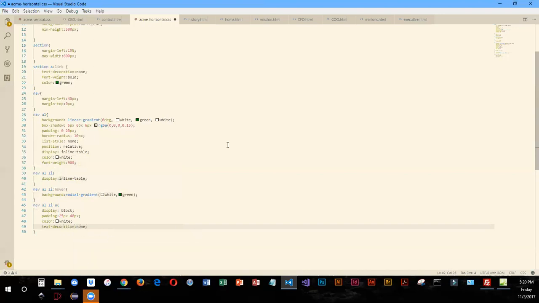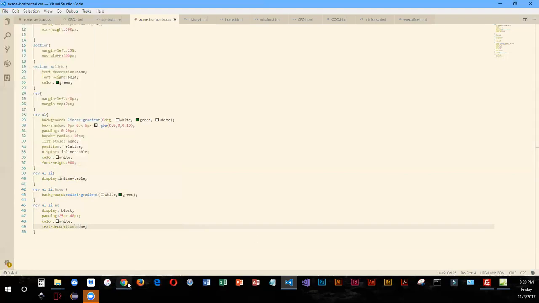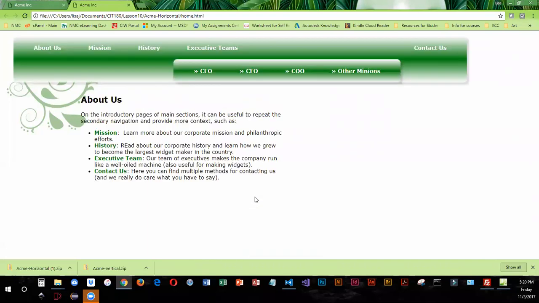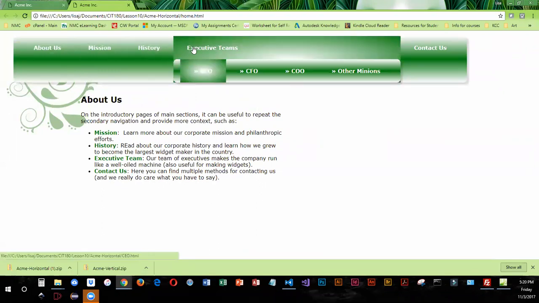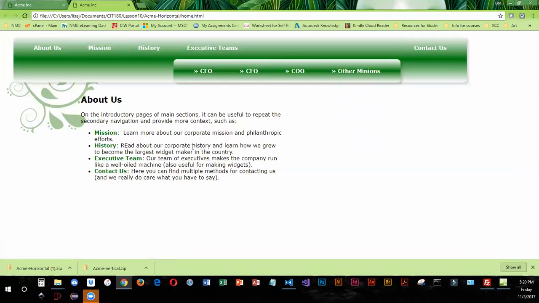And we're getting rid of the underlining. So let's save. And we're going to come out here and reload. Okay, so now you can distinctly see the gradient. And you can see the hover state. We do have a little issue with their submenu that we will be fixing, but it is starting to look more like a horizontal menu.